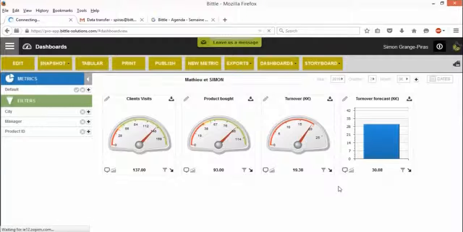We have our KPIs that have been generated automatically. Of course, you can now configure it, parameter it, apply filters, and really do the analysis with Bittle. But as you can see, you don't need to do anything. You have a dashboard that is made from scratch.